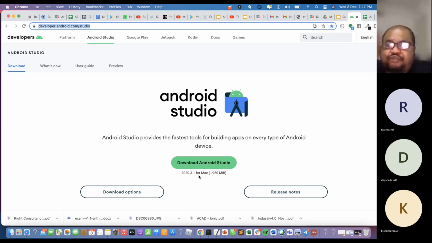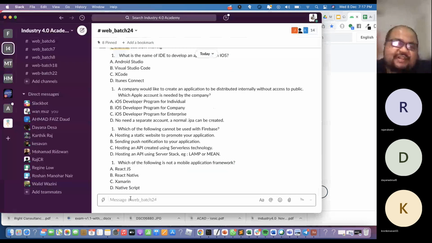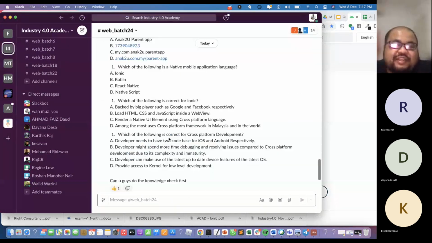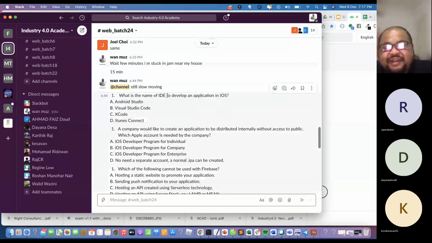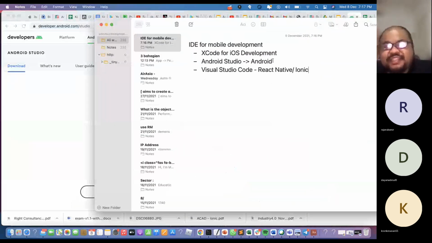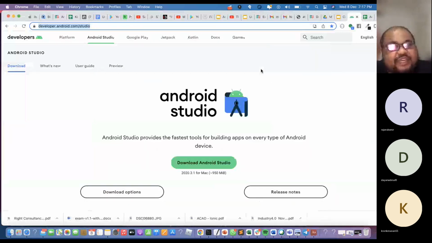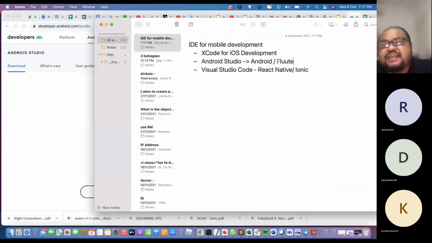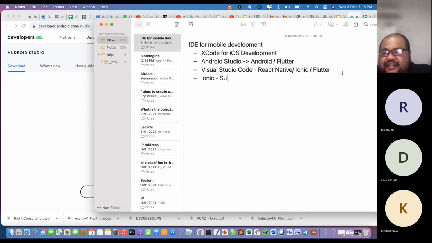So this question is talking about iOS. If I change the question to what is the IDE to develop in Flutter, both Android Studio and Visual Studio Code can be used. For React and Ionic, Sublime also can; whatever Visual Studio can do, normally Sublime can too. But what I put there is the recommended one. So these are the IDEs.